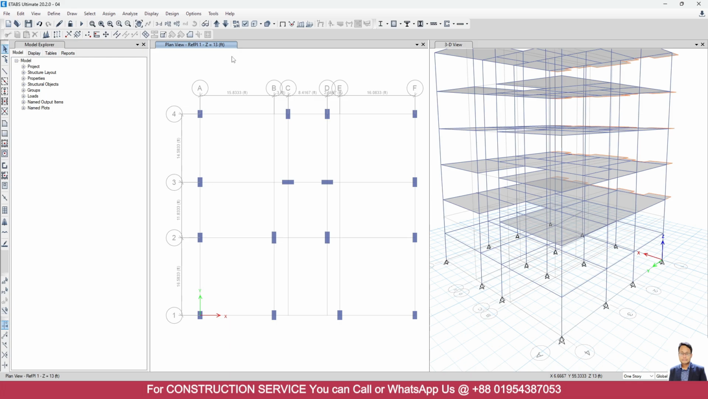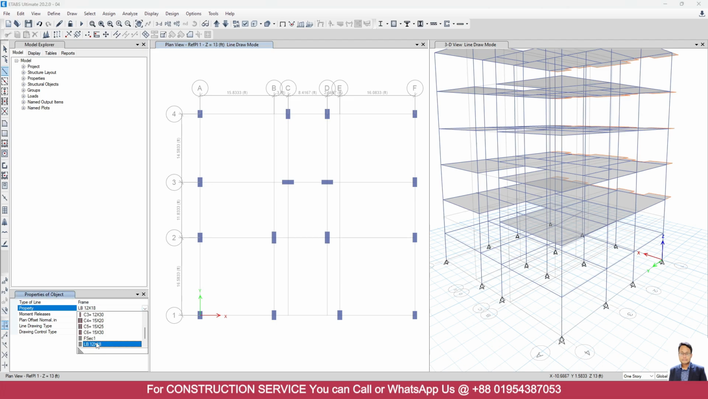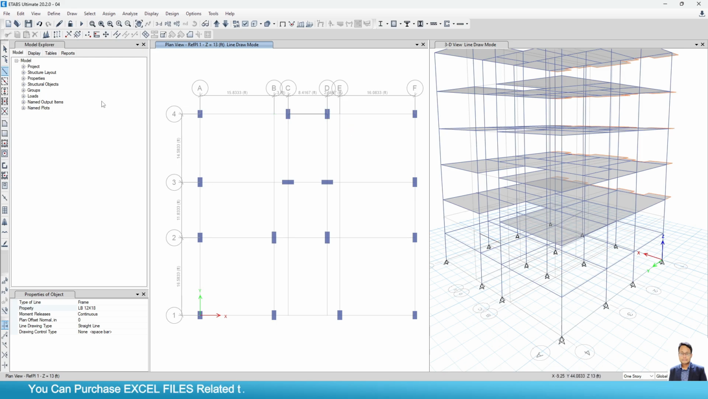Now go to the reference plane. Then select draw beam command. From the drop down menu, select landing beam 12 by 18 inches and draw the landing beam.